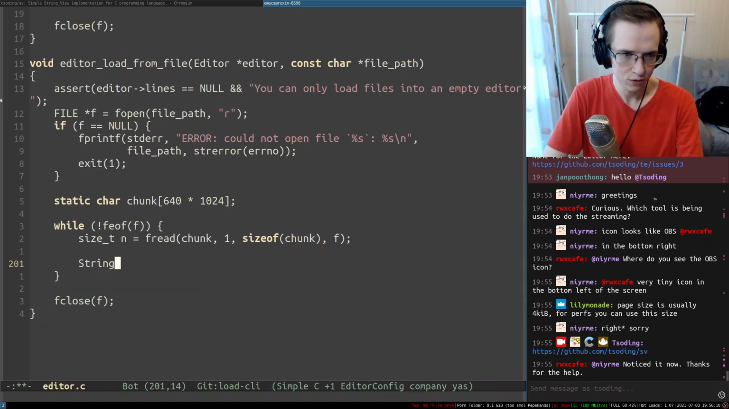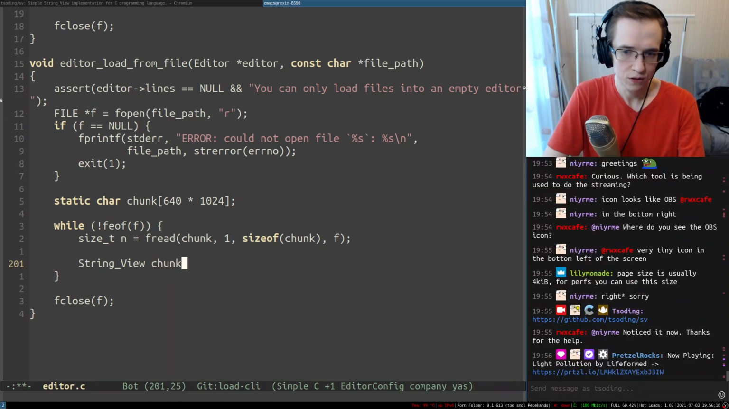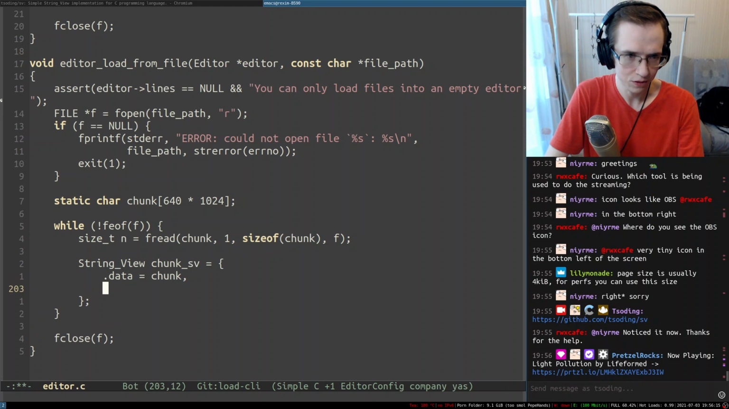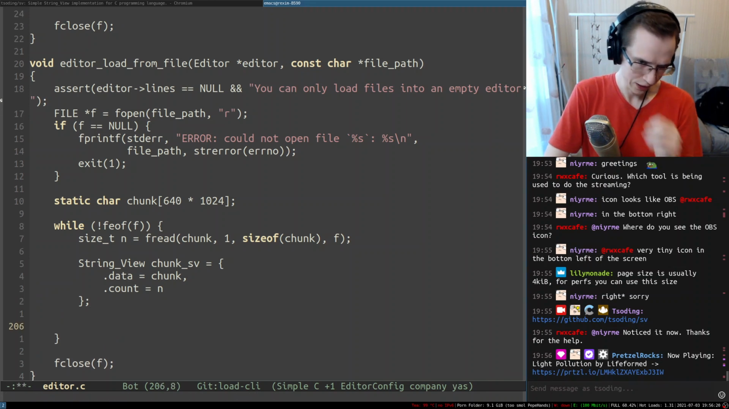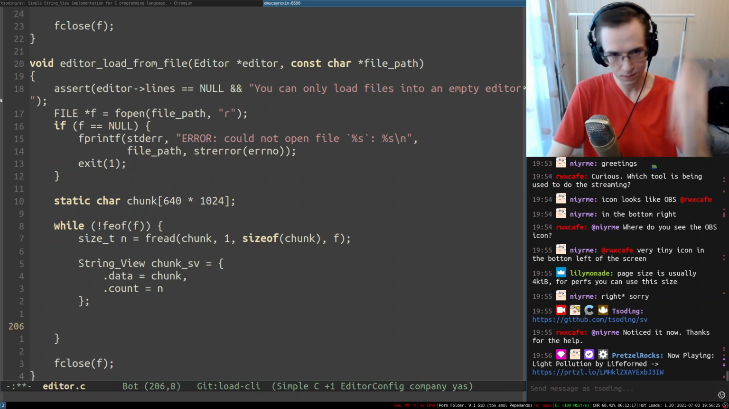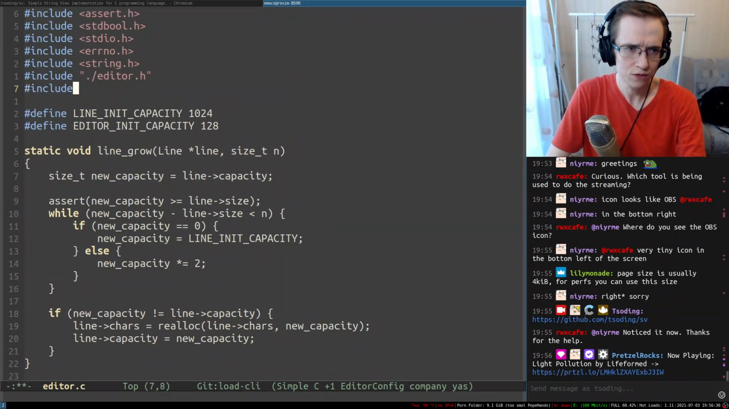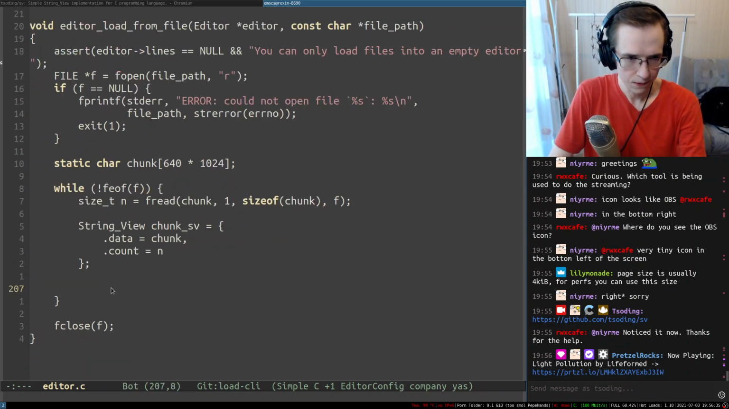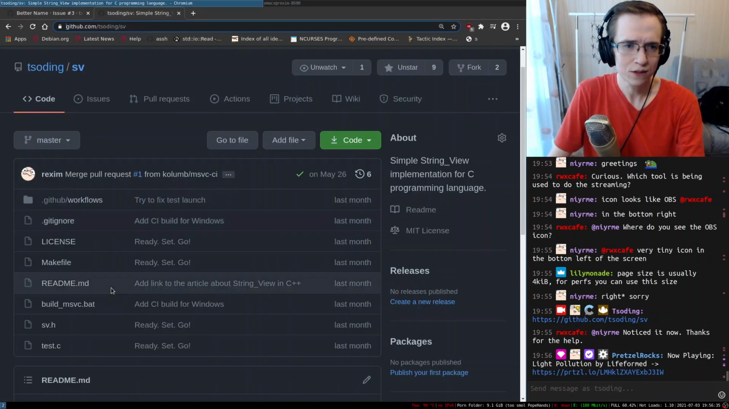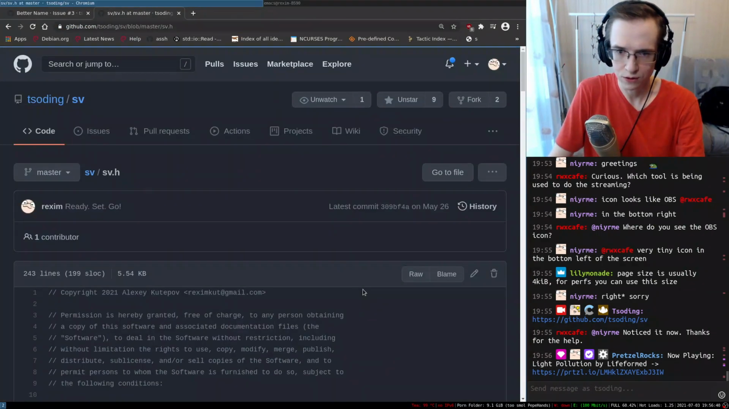All right. So what I need to do in here is construct the string view out of that specific chunk, right? So this is going to be something like this, and this is going to be count, and count is going to be n. There we go. So we have the SV chunk. And obviously I also need to include SV. Alright, so this is going to be sv.h, like so. And what do we even have? Like, did I download it? I think I forgot to download it. Let's quickly download it.